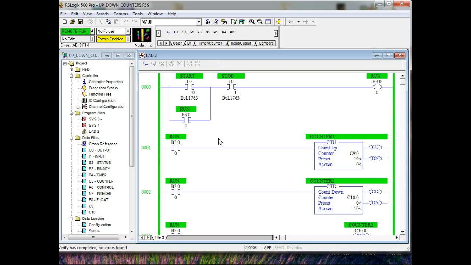So here's our master start stop. We're using both of these, which are examine-if-closed, right? So they're true when they're closed. So here's my stop. I'm going to turn that on and leave it on, right? And then, of course, notice I can't.